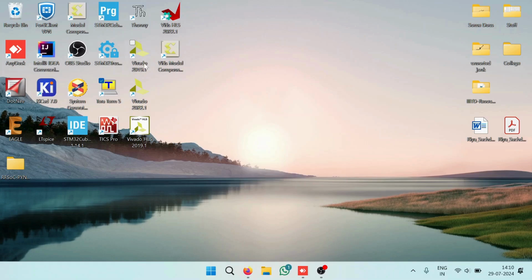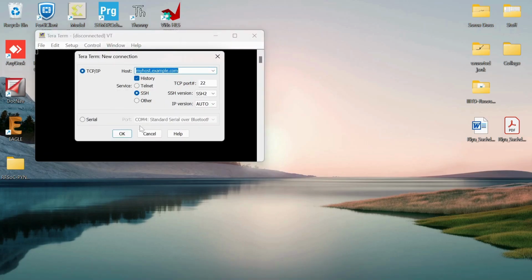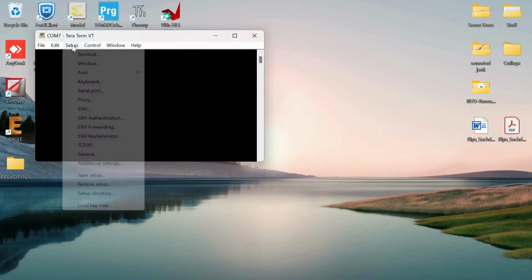laptop. The next step is to install TeraTerm if you don't already have it. The next step is to launch TeraTerm and set up a new connection. Select the serial port and select whichever port the JTAG is connected to. Click on OK.